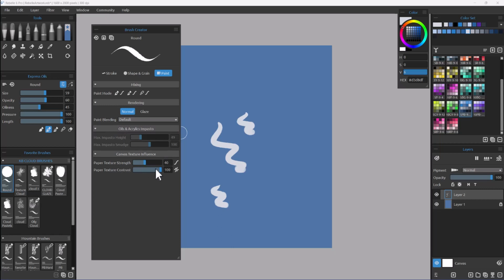our paper texture contrast. Now, this is an area that you can explore. If you find you're getting too much paper texture in the brush coming through, that contrast and strength of the paper texture, then certainly feel free to go in here and play with these options until you find something you want.